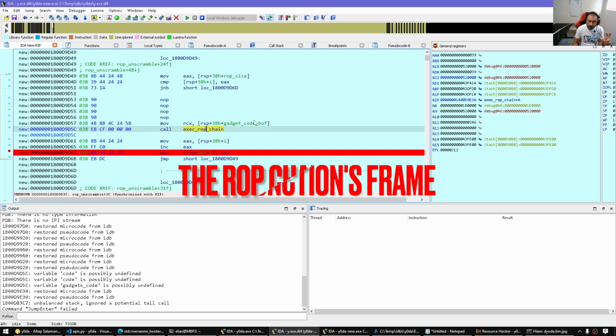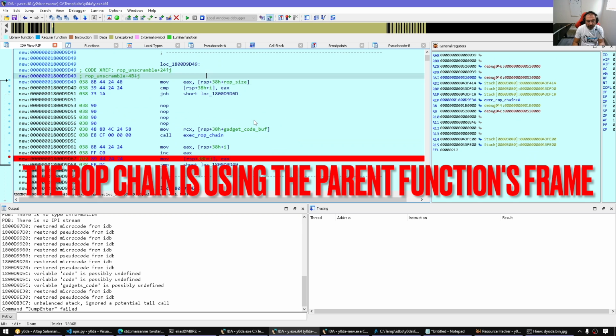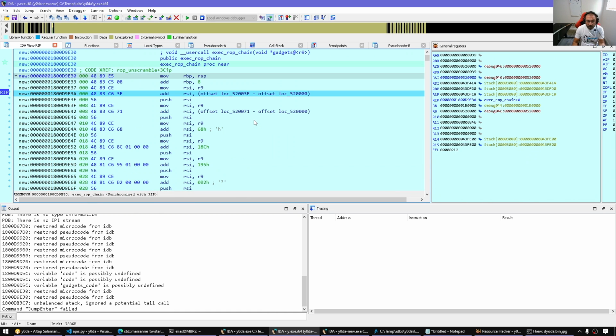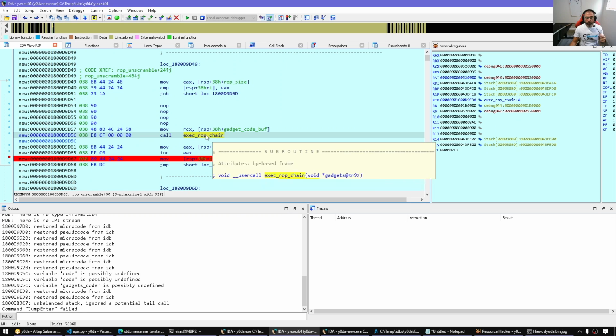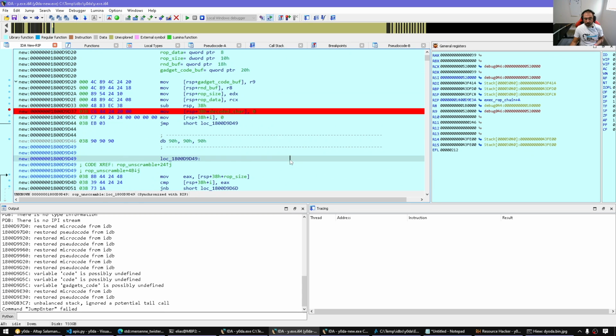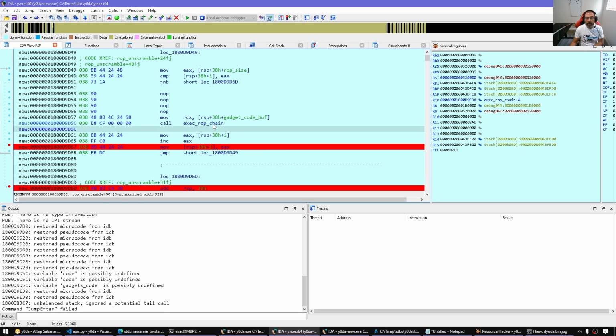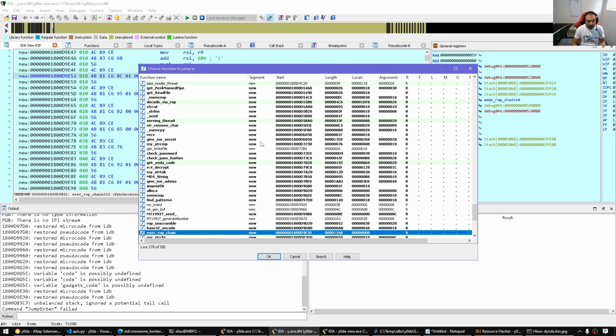Few things I would like to mention, very important things. As we enter this assembly function, execute ROP really is an assembly function. You can see here at the start of the function, it is using the frame pointer and the stack frame of the caller. So in reality, this one will have access to the local variables here. And we'll see how we can use that to our advantage in a second. So I wait for it at the end.